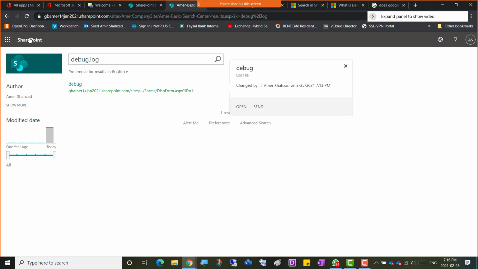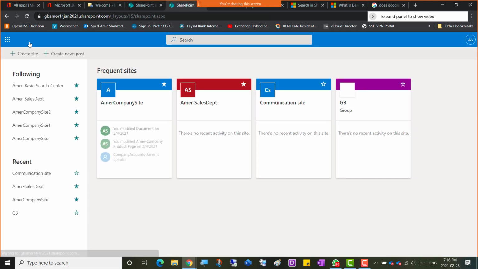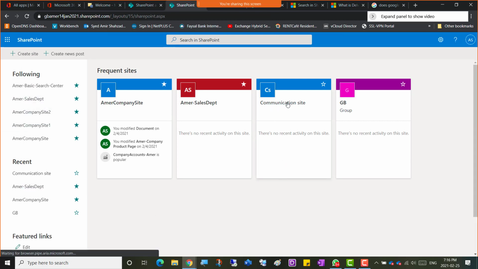Now I'll go back to SharePoint. So here there's already a communication site. This is by default, right? When we opened SharePoint Online the first time, this site was already there. So everyone will have this site. So I'm going to go inside this site, go to the documents, and upload another file. Once it is uploaded, I'm going to come back to SharePoint, go to Basic Search Center and search that file.